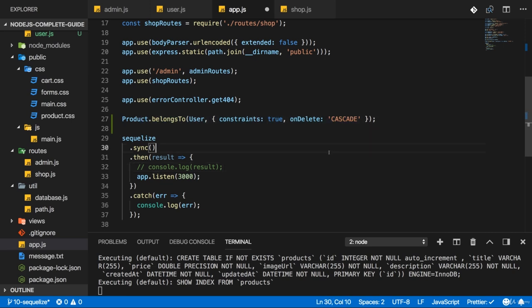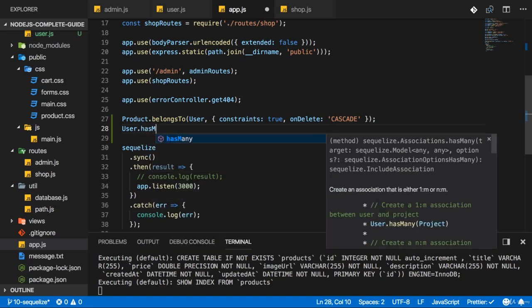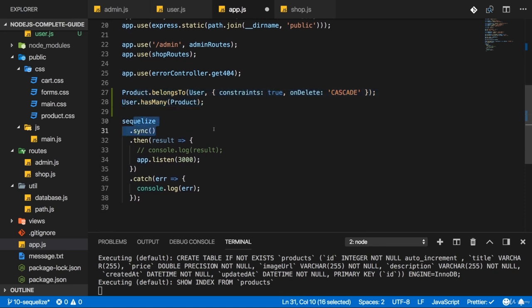And now we got this relation set up. You can also define the inverse and say that one user has many products, because one user can, of course, add more than one product to the shop. Now, this is optional. You don't need that. You can basically replace belongs to with a has many call, but here I also like to define both directions to really make it clear how this relation works. Now, with this being set up, Sequelize sync will not just create tables for our models, but also define the relations in our database as we defined them here.